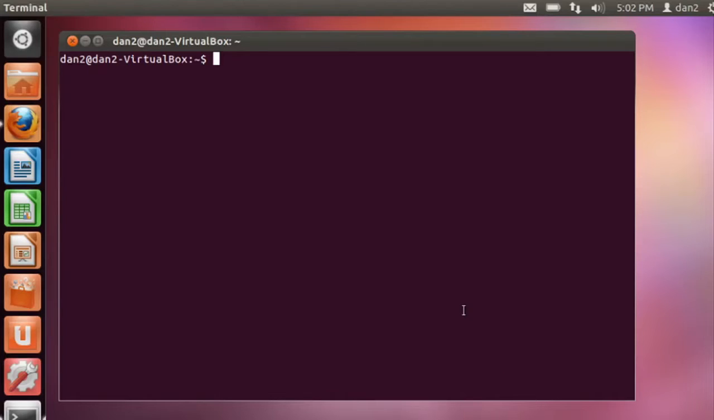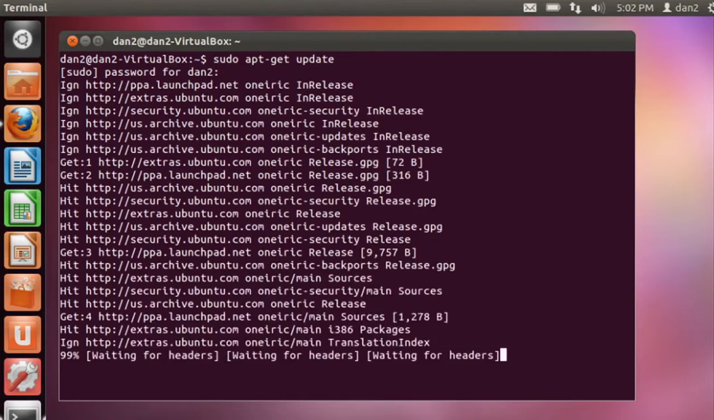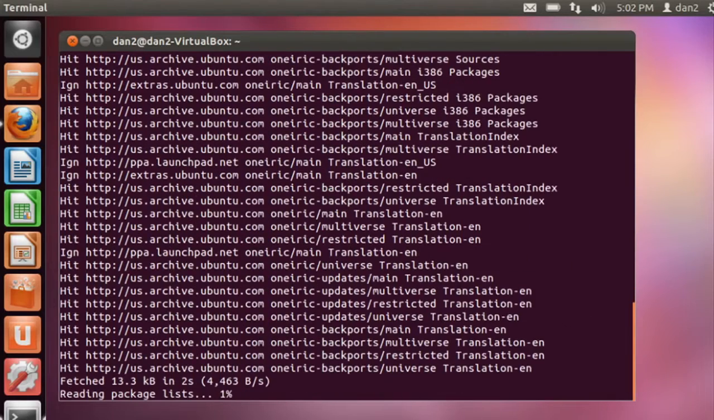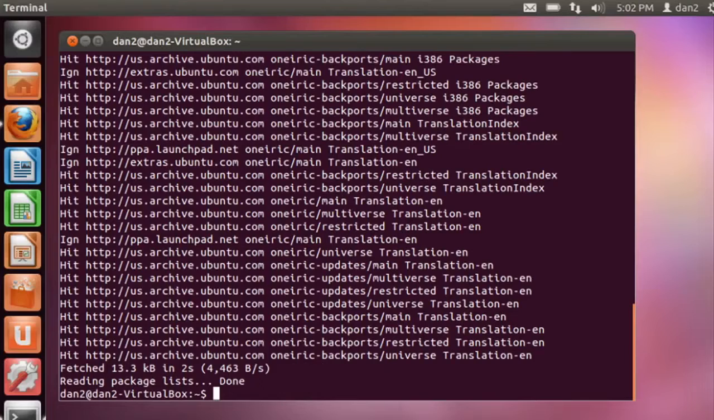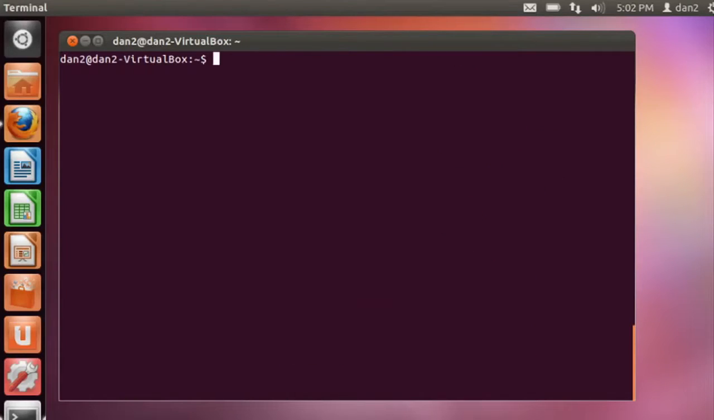So let's get started. I'll start off first of all with a sudo apt-get update to update my repositories. All right, so we'll get that going. Okay, that's done. I'm going to type clear here. And now that we've done that, let's install it. It's very easy to do from the command line. Once again, I'm running a terminal here.